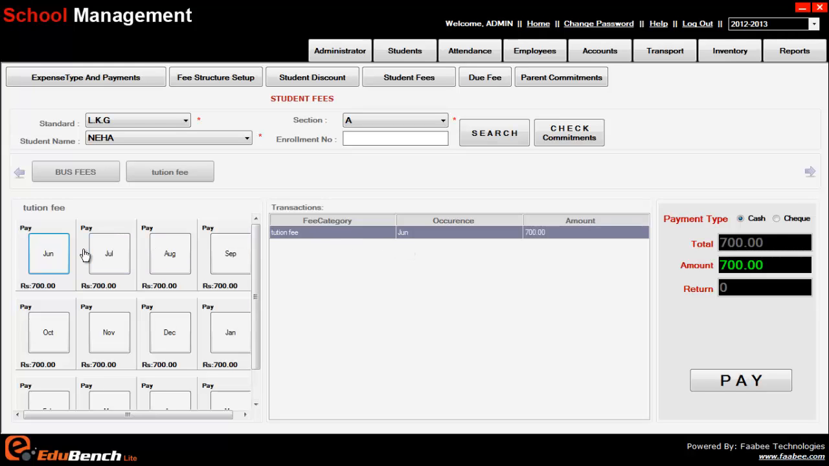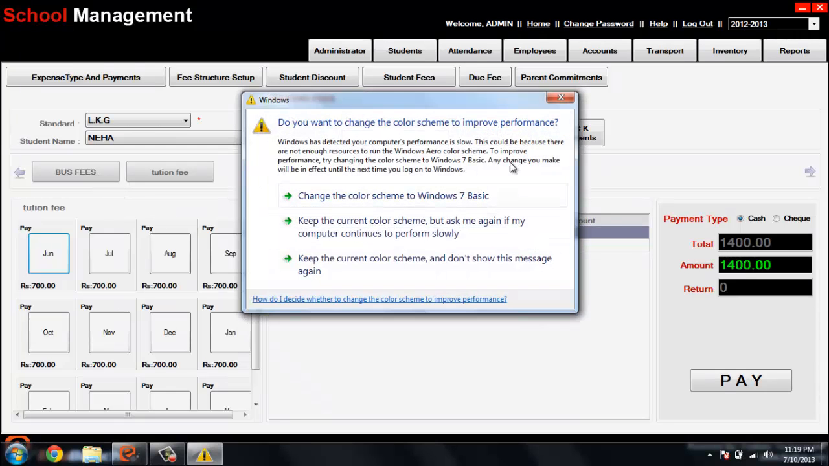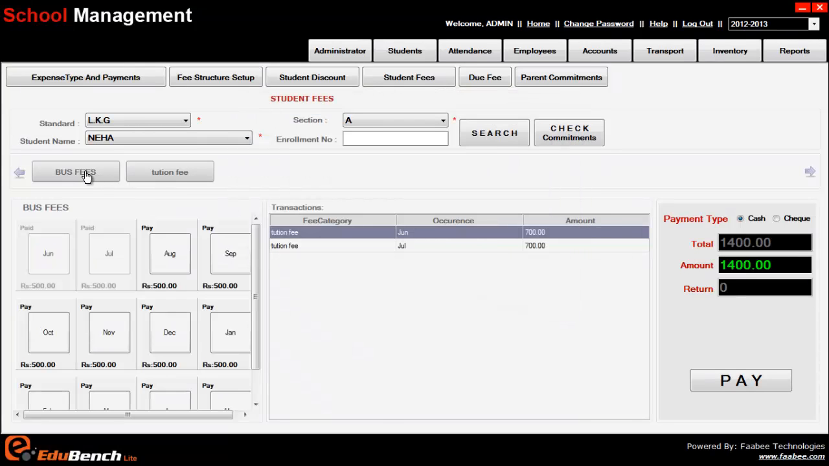Suppose some parents want to add other fees as well, I mean to say, if they want to pay the next month's fees as well, they simply need to click that month as well. So you can see the parent is going to pay the fee for June as well as July, and along with this, if the parent wants to pay the bus fee as well, you need to click the bus fee like this.